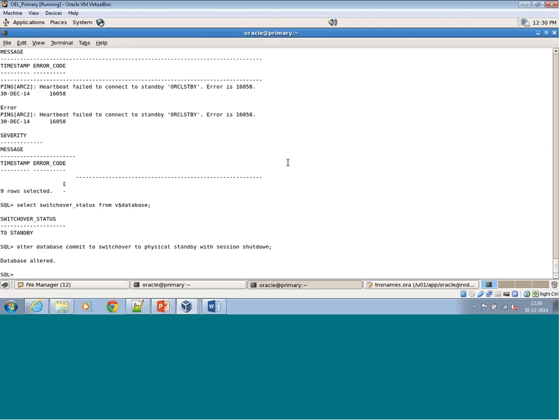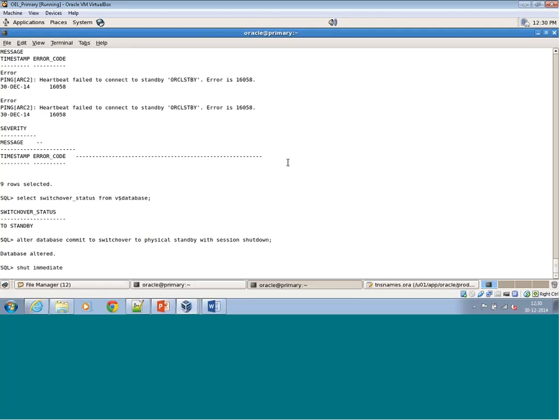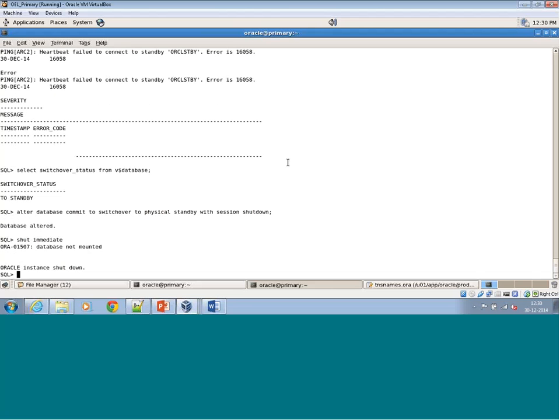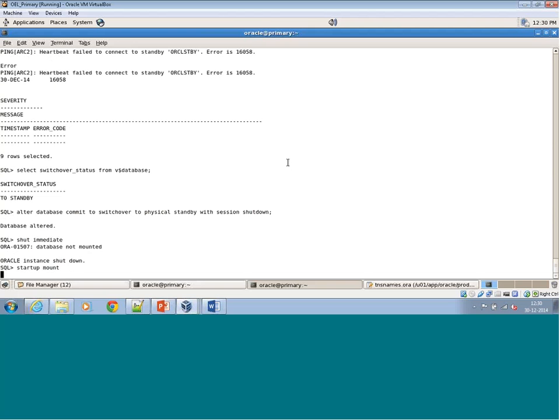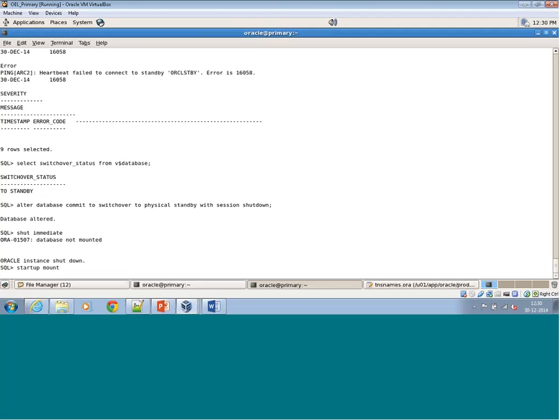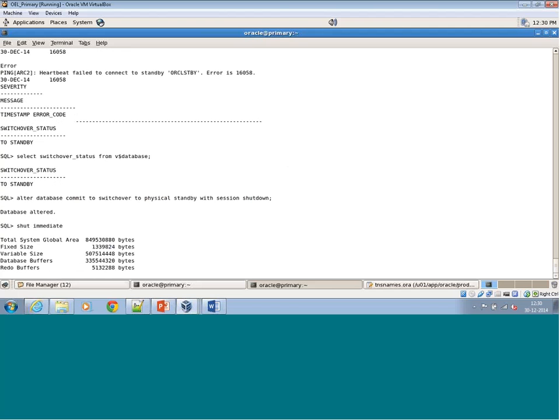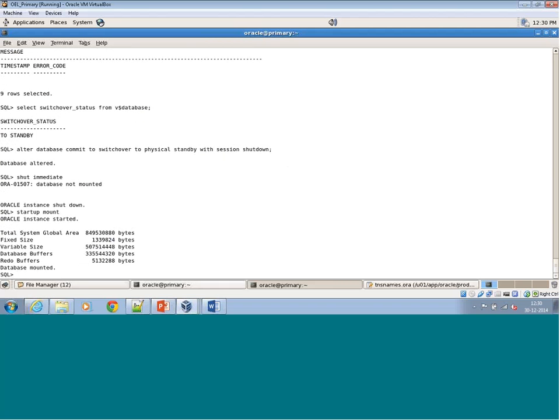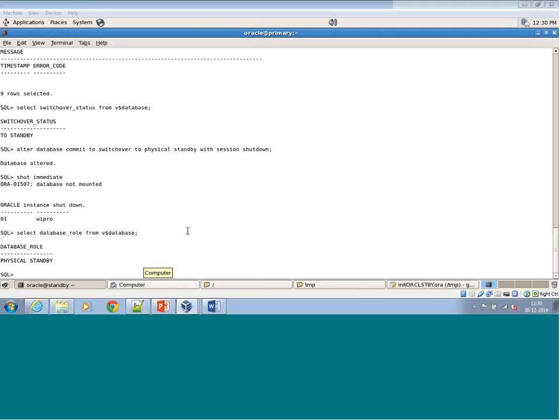Okay, so now we have executed this command. We can shut this database immediately, and we can mount this database. So we'll just keep this database in a mounted state. So here we are executing this command on a primary database. Now we are switching this role from primary to standby over here. So now we'll go to standby.